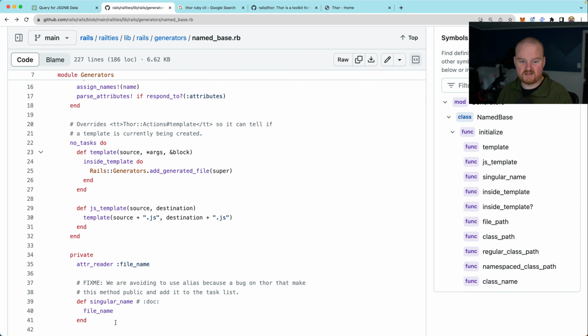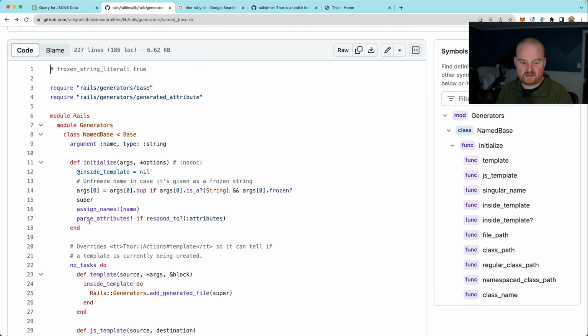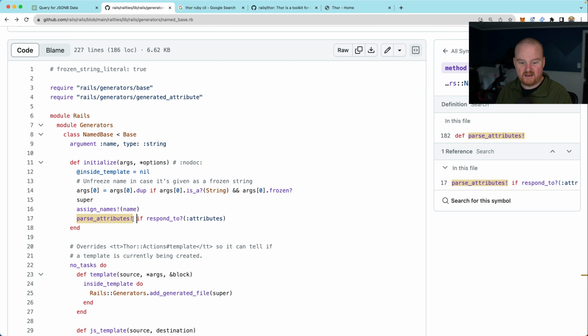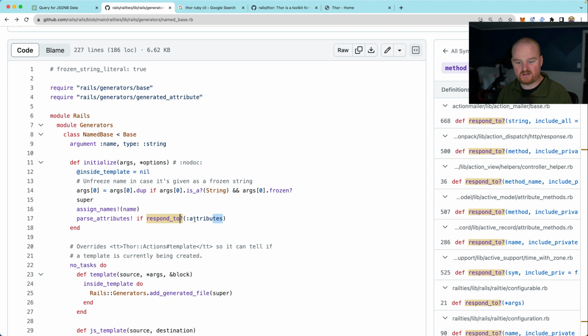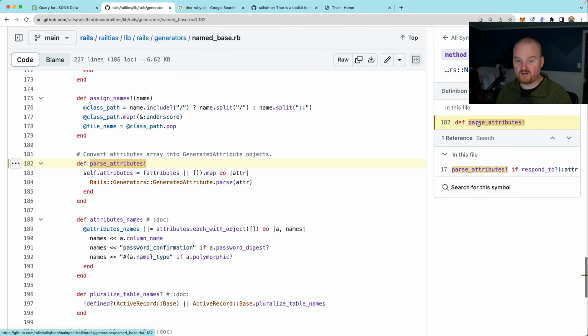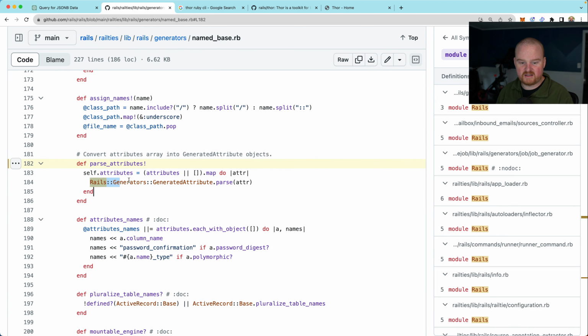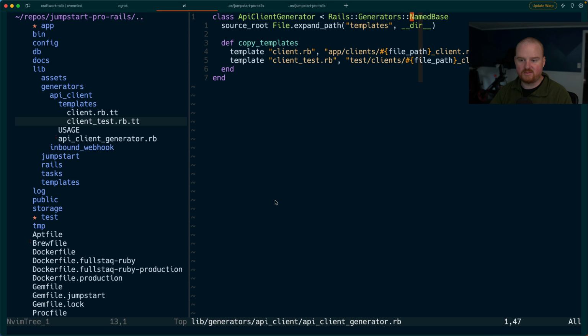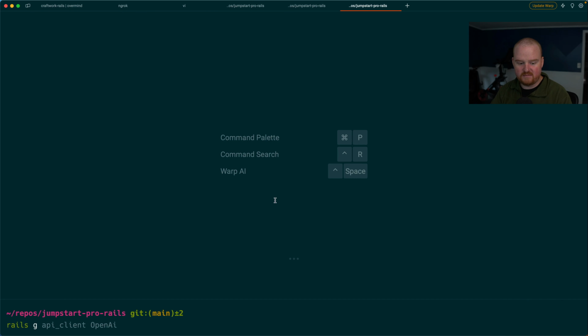So the NamedBase is so that you can pass it a name. Now there's other things that happen in here. One of them is that this parse_attributes method is called if the class responds to this attributes thing. It took me a little while to dig in here and figure this out, but you'll see that it's calling into Rails::Generators::GeneratedAttribute.parse and passing in the attribute. That's so when you say rails g model thing, you can say this has a name and that's a string, and it has a description and that's text.